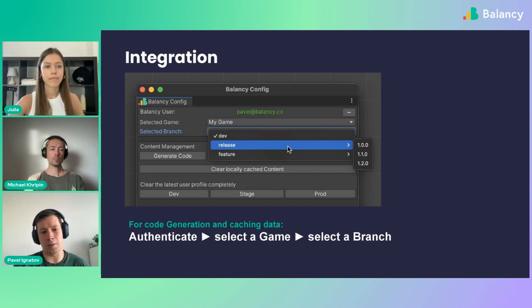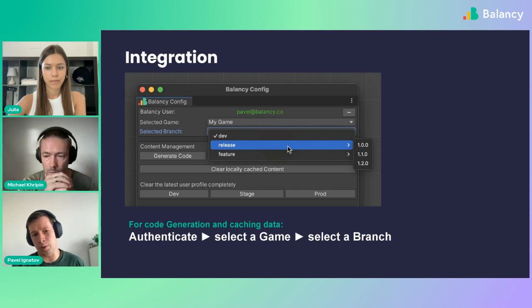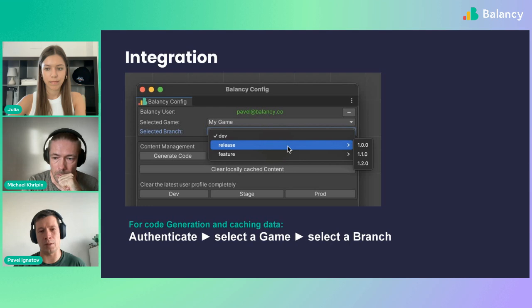And once you update it, the only big change you will notice is that in the config window, after you do authentication, after you select the game, you will have to select the branch where you want to generate the code or download data from. That's the only big change actually for the SDK. It should be very intuitive. You can see it on the screenshot. Everything will be locked until you select everything. And once you do this, the way you start the plugin is not different at all.